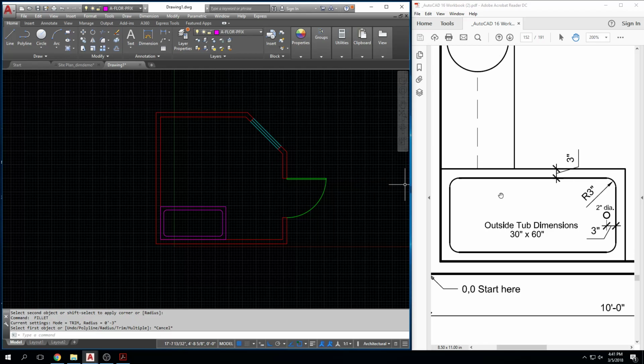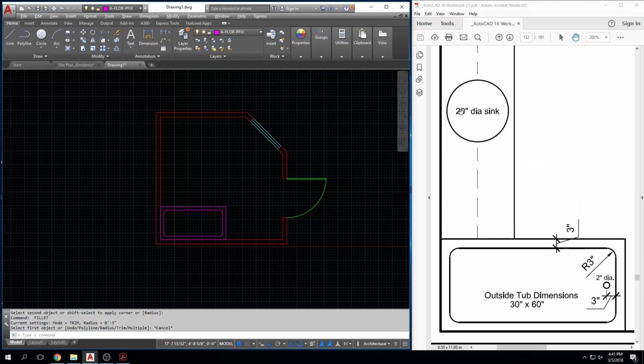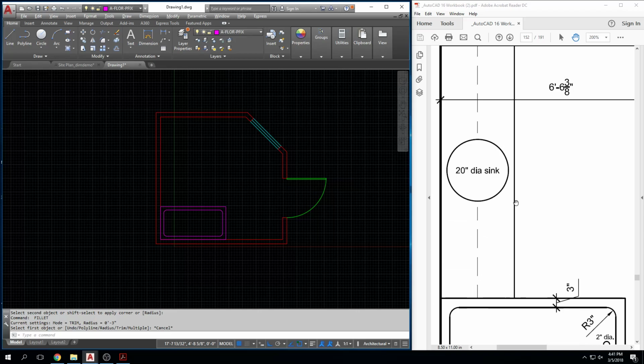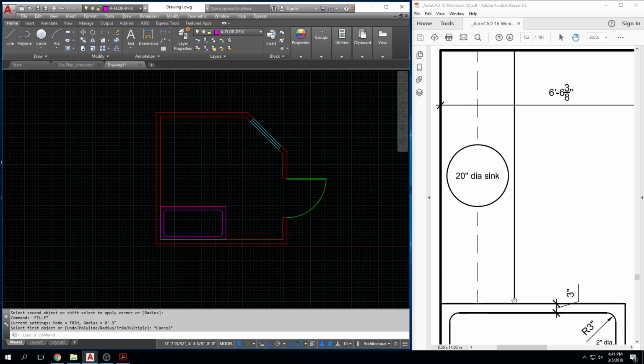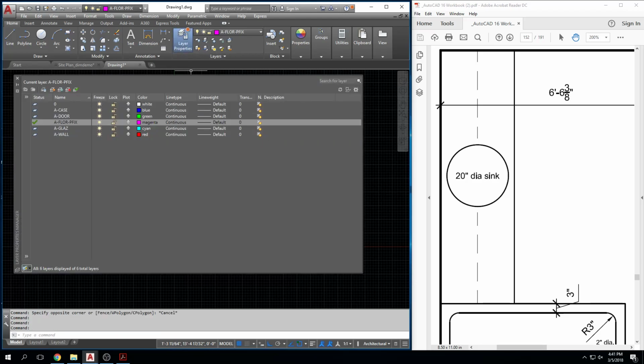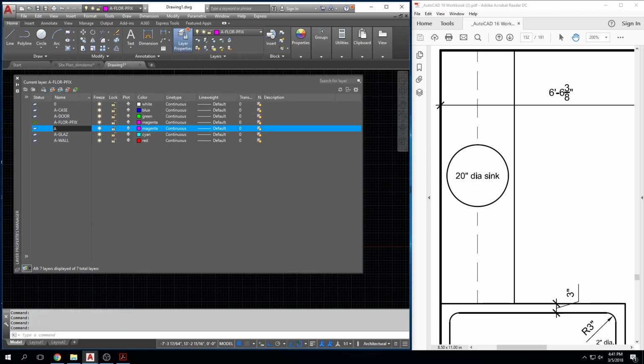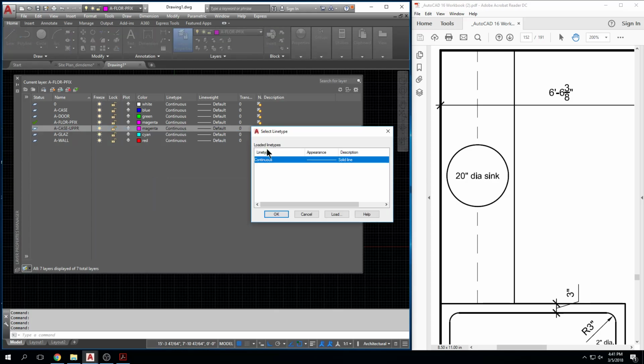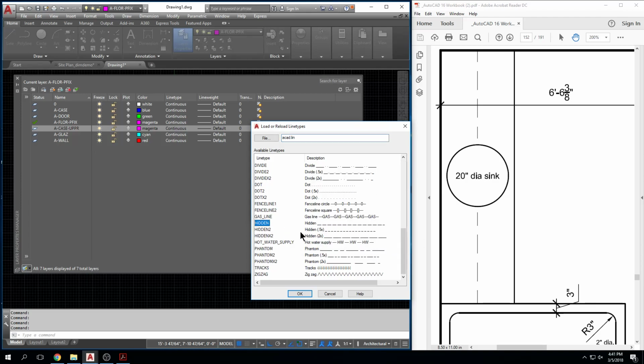Okay, let's draw our millwork here. So I have this line for my millwork and I have a sink here and then we have a dashed upper cabinet here. So that reminds me I need to create a new layer. I'm going to call this A-case-upper. I'm doing a new layer because this line is still casework but it needs to be dashed. This line is casework and it does not need to be dashed. So A-case-upper, I'm going to load a hidden line weight.